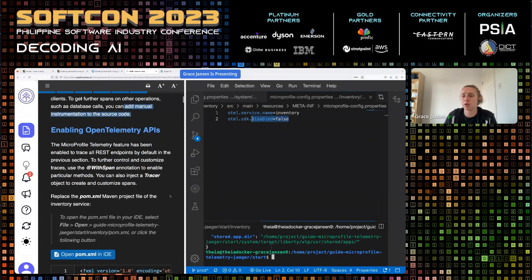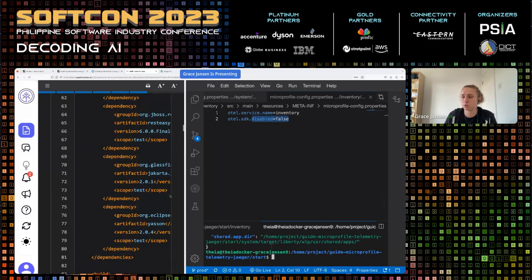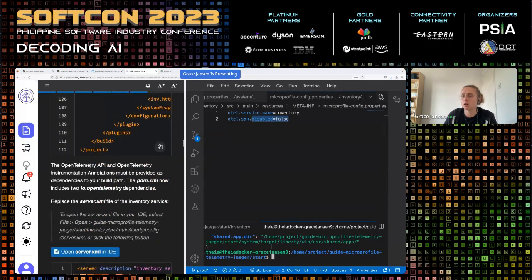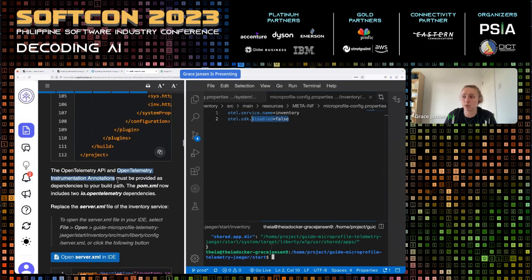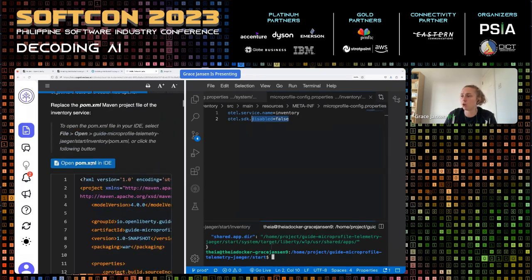In order to do that, we need to replace our pom.xml file because we need to be able to add in our, let's just double check. Yeah, so essentially what we're doing here is making sure that we have the OpenTelemetry API and OpenTelemetry instrumentation annotations in our build path, because we didn't currently have them before. So that's what we're adding into our pom.xml. So we can open that up.